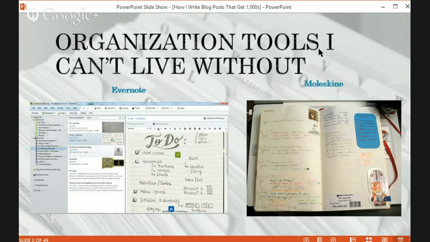And then these are two things that I just can't live without that I thought I'd share with you guys, which is Evernote and the Moleskine. Moleskine is just a little planner, but I really, really like this particular brand. I think it's really, really amazing. If you don't have a planner, I would suggest getting one to keep you on task.